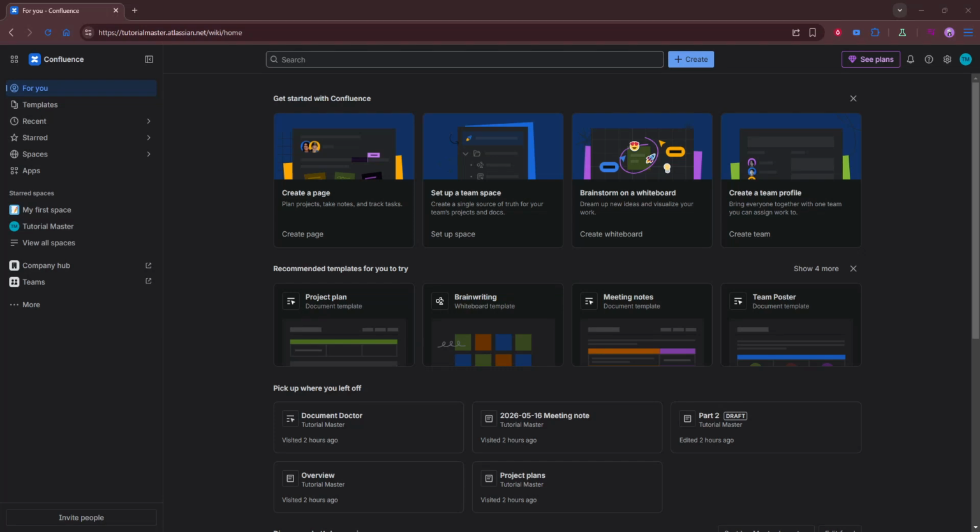In today's video, I'm going to teach you how to create a collapsible section in Confluence. Collapsible sections are perfect for keeping pages clean and scannable while still offering deeper detail on demand. They're great for FAQs, technical notes, or long reference content that doesn't need to be visible all the time.